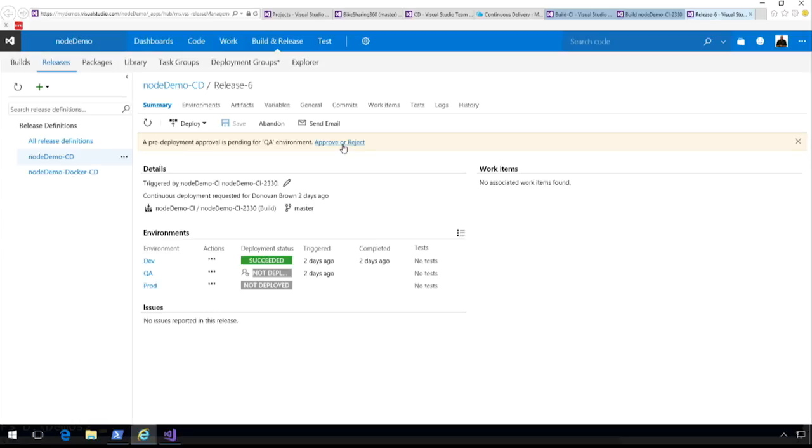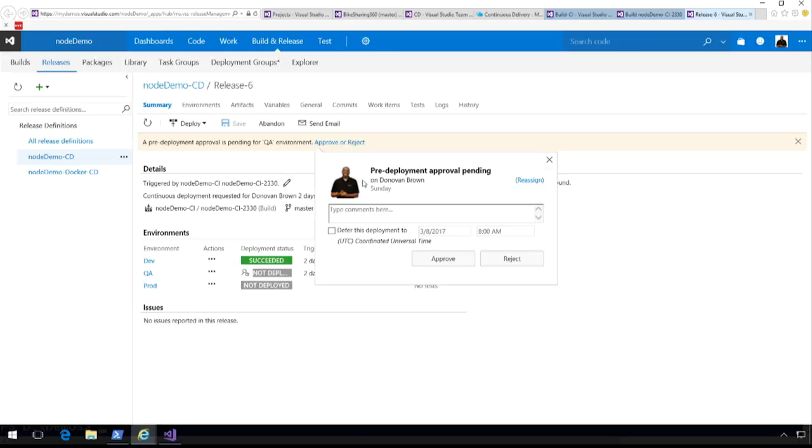And sometimes you still need that human being to come in and give that thumbs up, and that's where approvals can come in for you. So an approval is basically where it's saying, okay, Donovan, I need your permission to continue on. I've already deployed successfully into dev. I'm waiting for you to give me permission to go into QA. If and only if you give me that permission, will I continue my deployment into your QA environment.